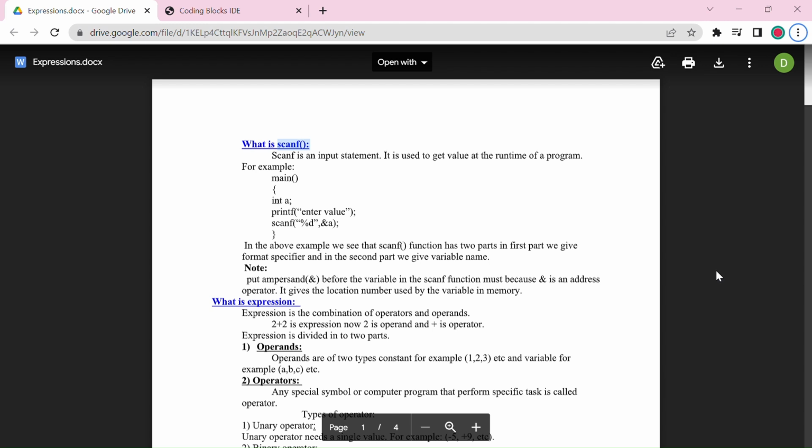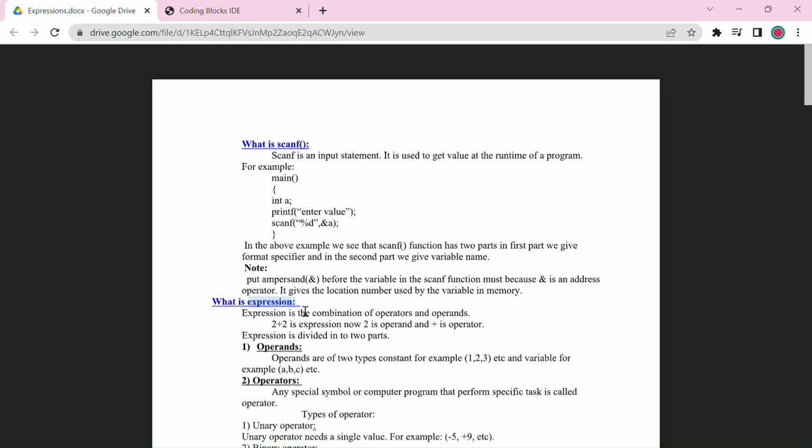In this video we're going to be talking about some topics related to expressions, but before that we have to discuss a little topic about scanf. We have also discussed scanf in the previous video, and as I've told you, we use scanf in our C program to get values from the user on the output screen.